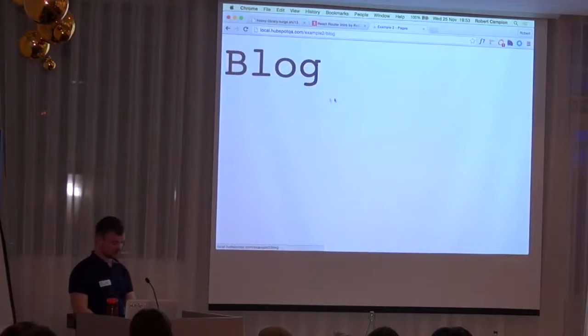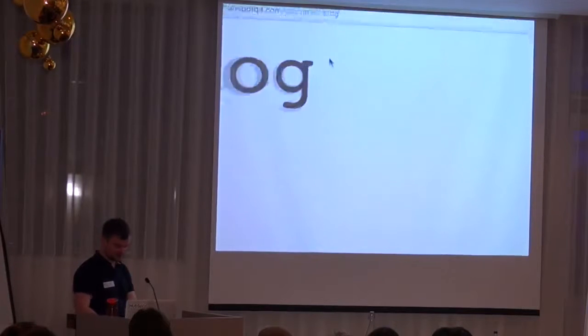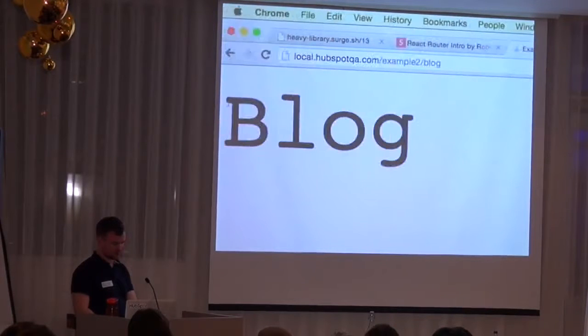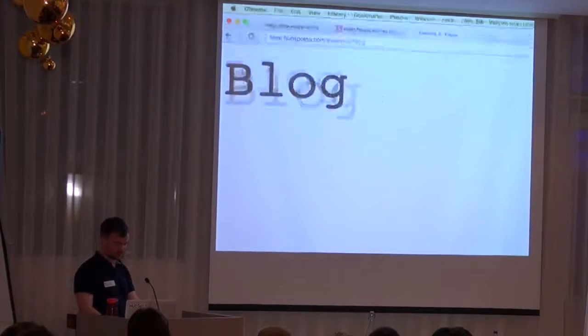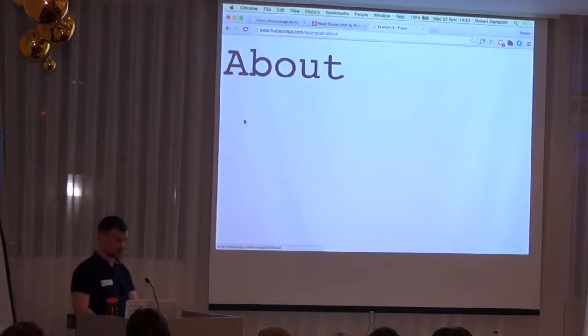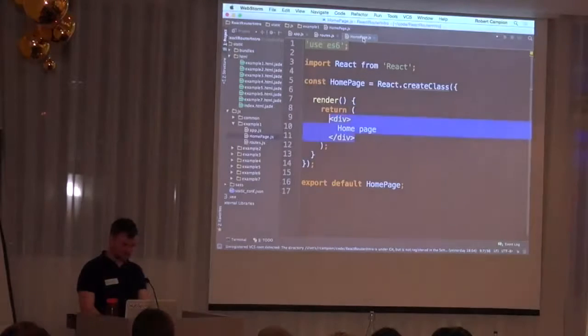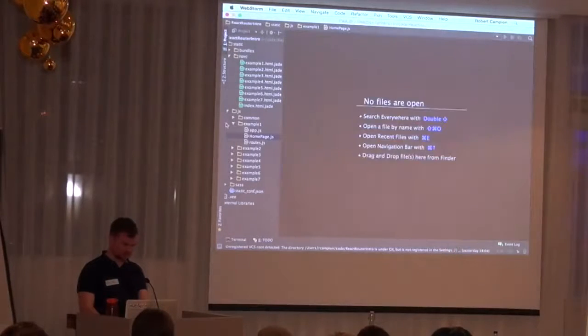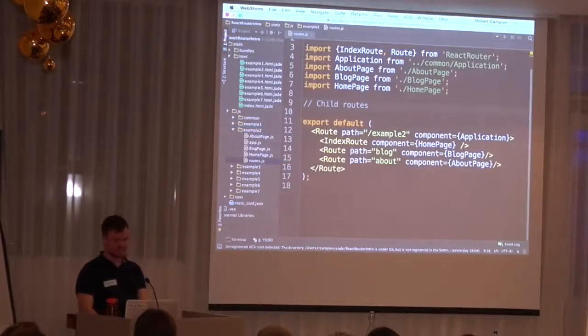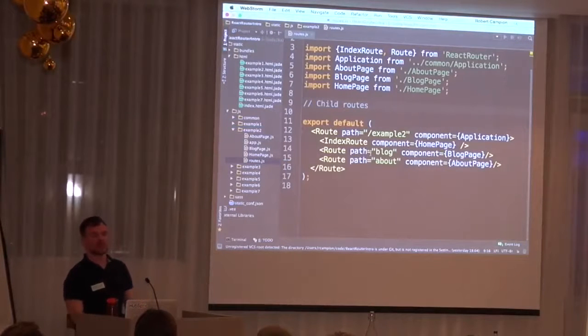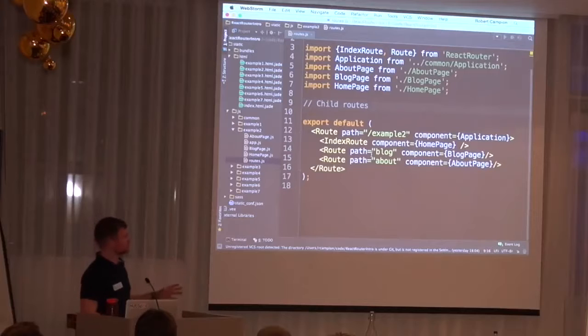So I can click into these and note the URL has changed to blog. We've got our blog page component here. Quite straightforward. Similarly, if I go to about, the URL has changed and I get a completely different view with about in it. So if we look at the routing setup for it, you see here we've got two more routes added. It's exactly the same as what was there previously, but we've added two more routes. We've added a blog route and an about route.